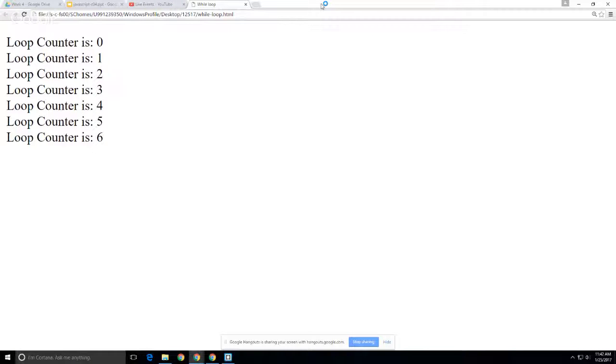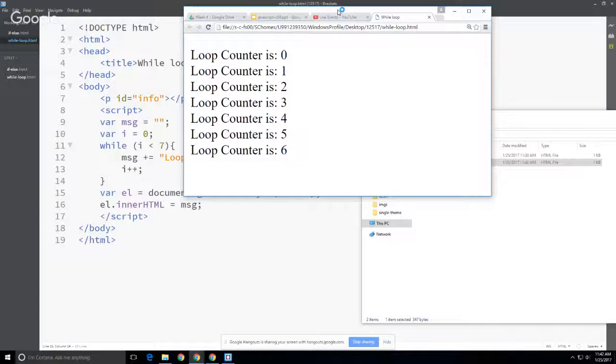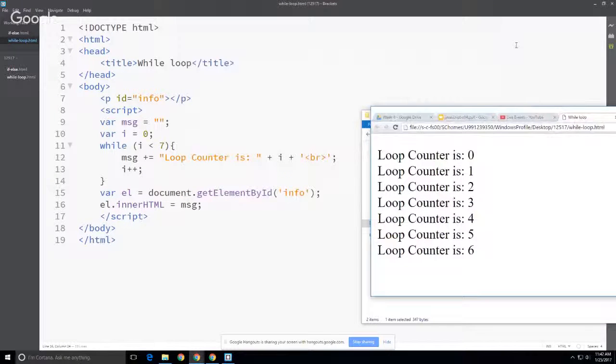And this is what the result would look like. We said less than 7, so therefore it did not include 7.